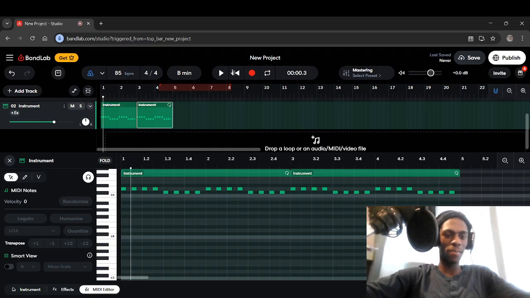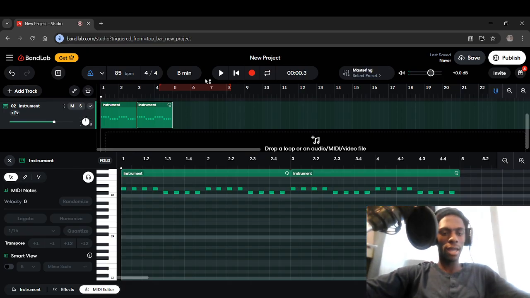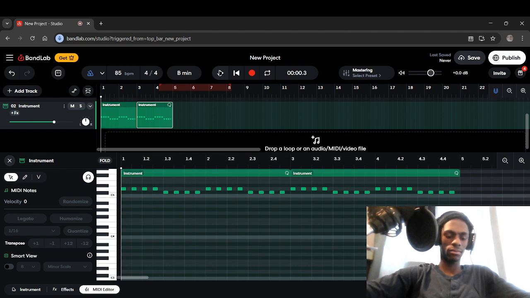So now we're going to go back and we're going to listen to it. And play. Sorry. So I'm also clicking space on my keyboard at home to play and pause. I'm clicking the space button. Okay, let's listen.